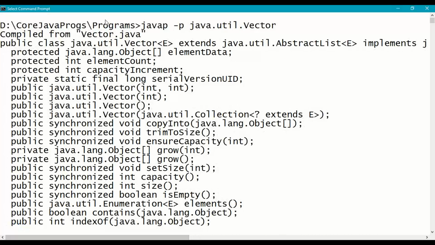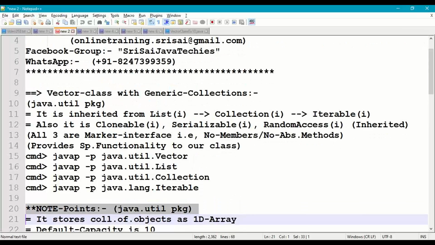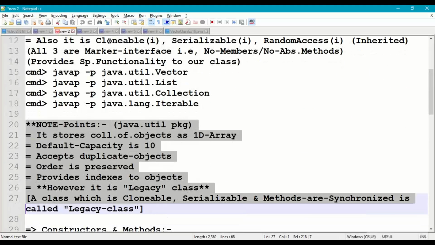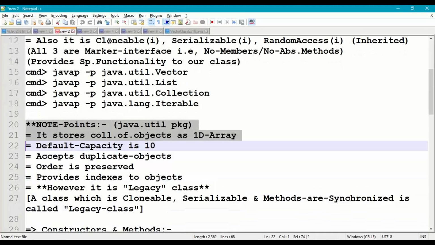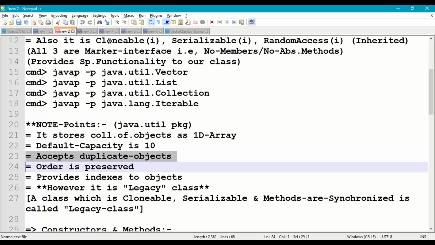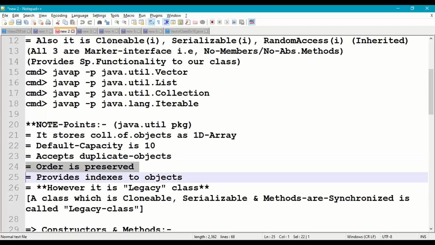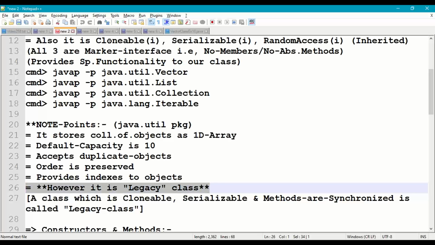Right. So coming to some technical points related to the vector class. First point goes like this. Vector class stores the collection of objects as one-dimensional array, and its initial default capacity is 10, and it accepts duplicate objects. Order of objects is not preserved in vector class, and it provides indexes to the collection of objects, and vector class is a legacy class.